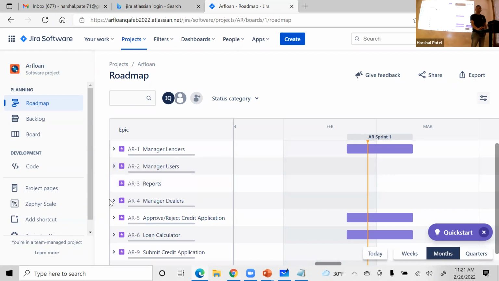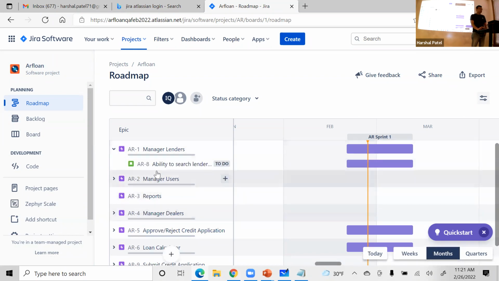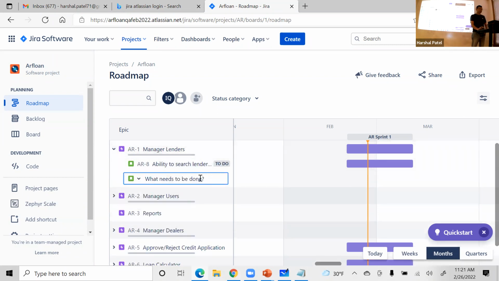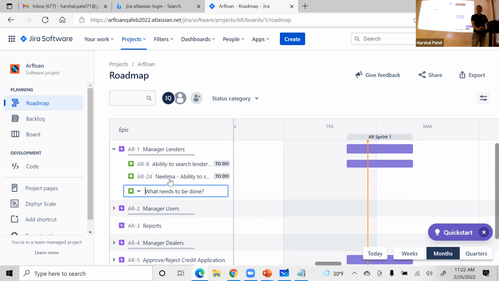Can we add our name to the stories? Yeah, I think that would be easier. If you want to create a story here, like ability to search lender by lender name, you can create it, but put your name in the front. So you can say, your name, ability to search lender by lender name, so that you know this is your story and your test cases are tied to that story.